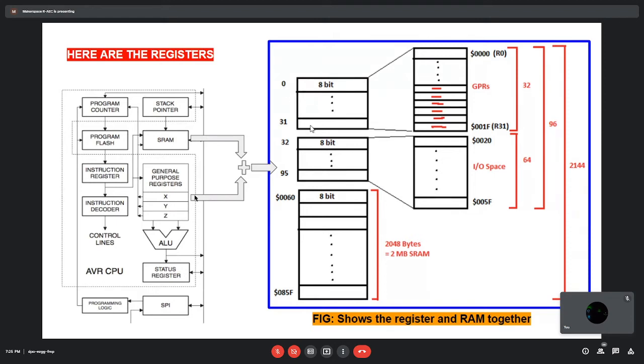These 32 8-bit registers are called GPRs. It is a name to GPR. This is general purpose registers. Next, 32 per 95. If you subtract, you get 63. And since we are starting with 0, these are 64 8-bit registers. These 64 8-bit registers are called input-output space or special purpose registers.